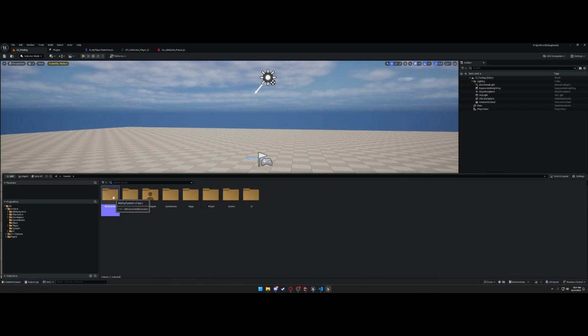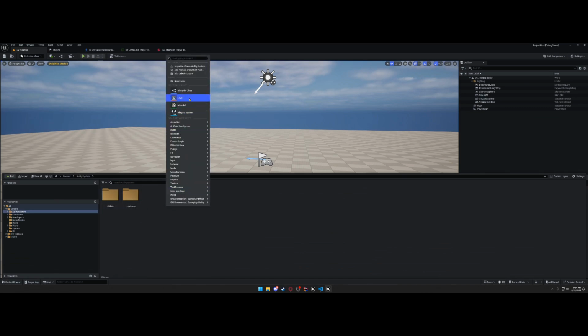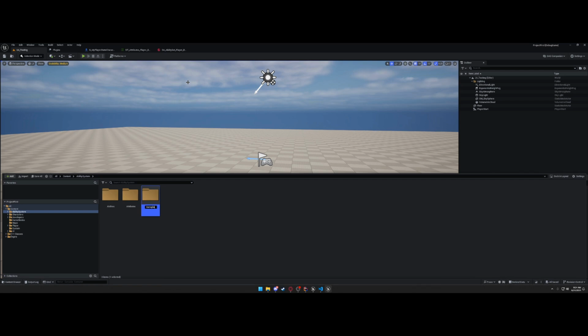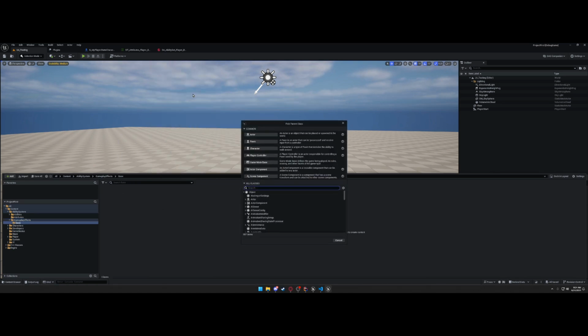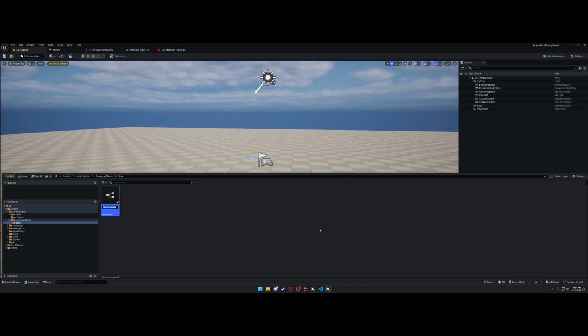So in the content drawer, go to ability system. We're going to make a new folder, gameplay effects, and another new folder called base. In this base folder, we're going to create a gameplay effect. With base gameplay effect selected, we're going to call this gameplay effect parent underscore damage basic.